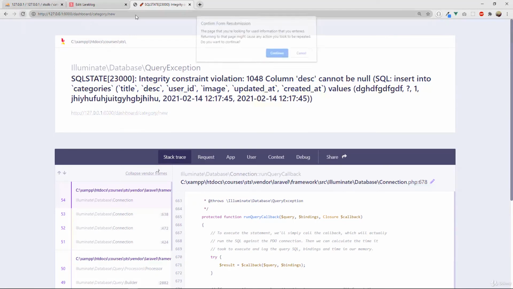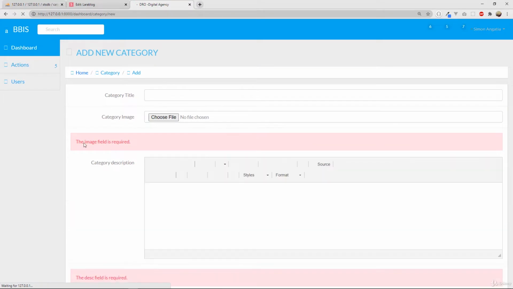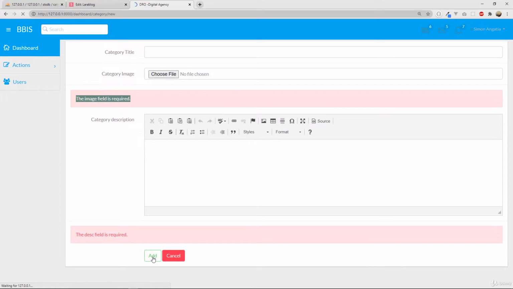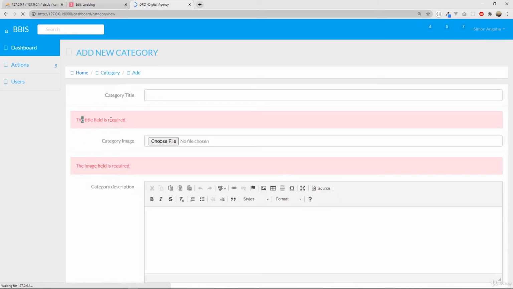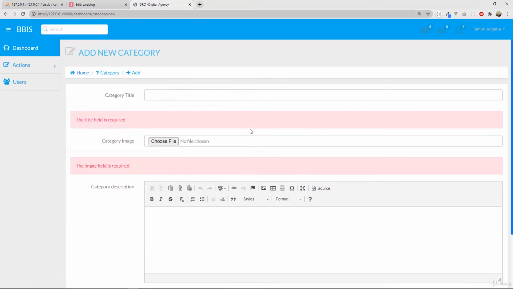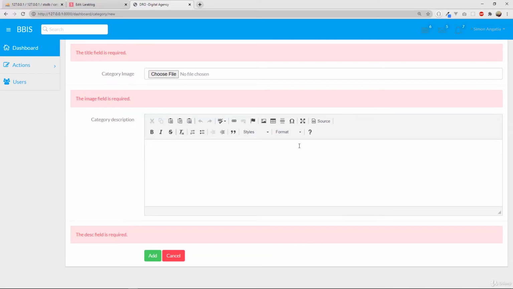And there you go. Now we get those errors, right? So if we try to submit, we get those errors: title required, image is required, then the description is required. So at least that is good for now, that validation. Now we cannot submit that form without these fields, right? Okay, that is it for now.